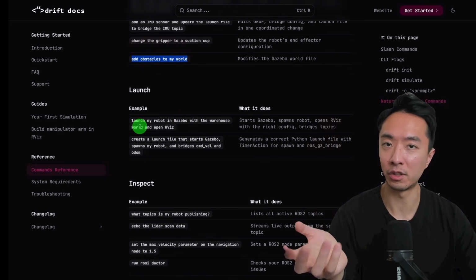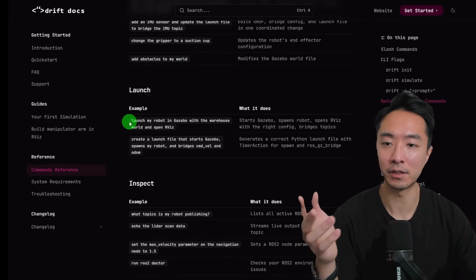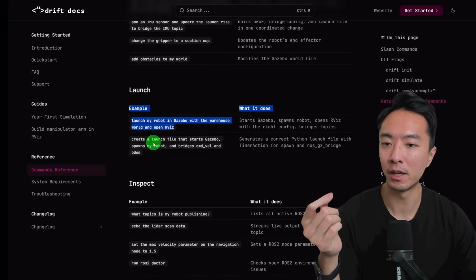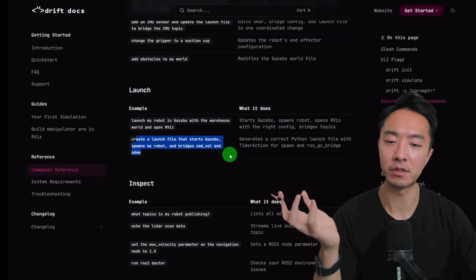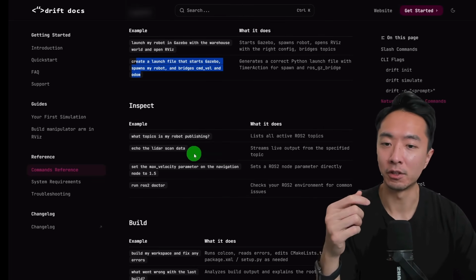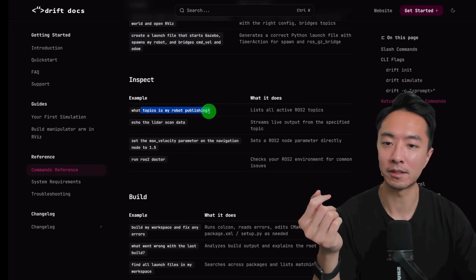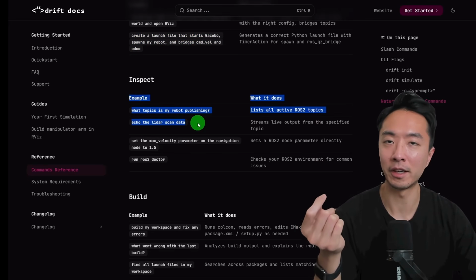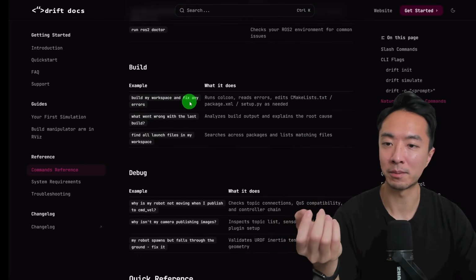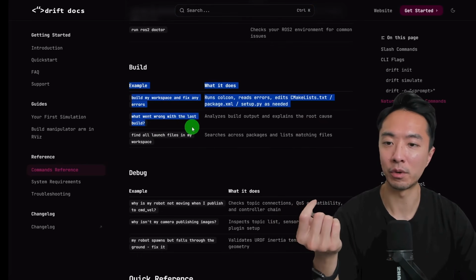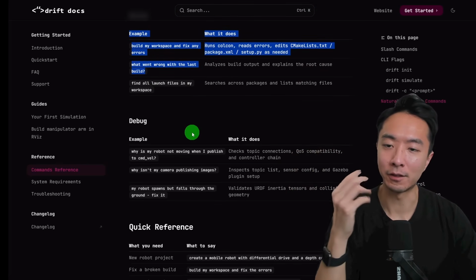You could tell it to launch things instead of typing it out. You could say launch my robot in Gazebo, create a launch file that starts Gazebo, spawns my robot, and bridges the command velocity. You can also inspect things like what topics is my robot publishing, echo the LiDAR scan data, and so on. You can also tell it to build my workspace and fix any errors, what went wrong with the last build. So there's a lot of different things you could do.